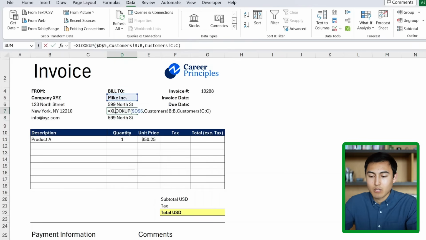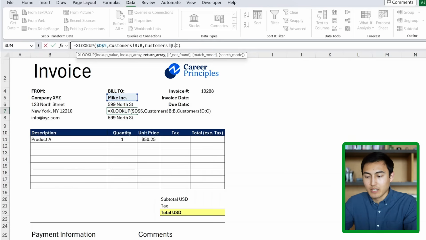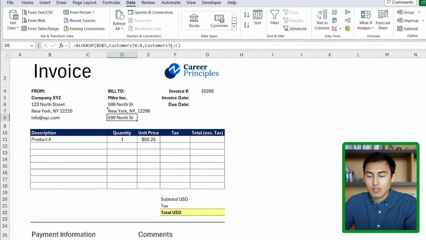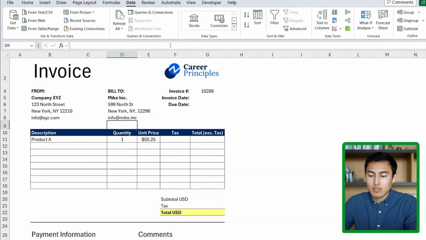But if we select the second one right now, you can see it's working well here, but instead of column C, we just want to move that to a D. That's the address 2. And then same thing with the bottom one, we're just going to switch that to an E, which is going to be their email. Now if we move this around from Mike to ABC Company, you can see we get their details. Same thing with Sam over here.